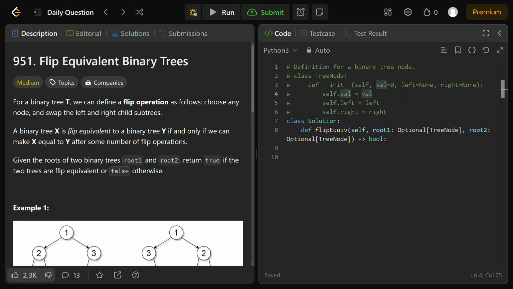First I'm going to have a quick base case here. If not root 1 and not root 2, we know we can immediately return true. That's because both of these nodes are null. To better explain that, we've reached the end of both trees, and so they're going to be equivalent. In that case, we can return true, because both of these nodes are none.